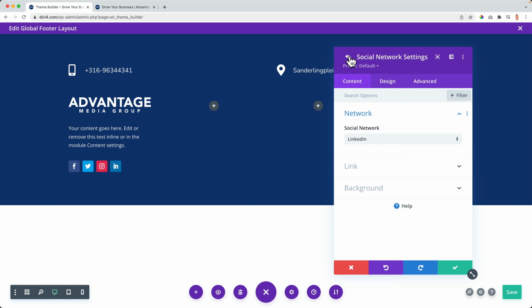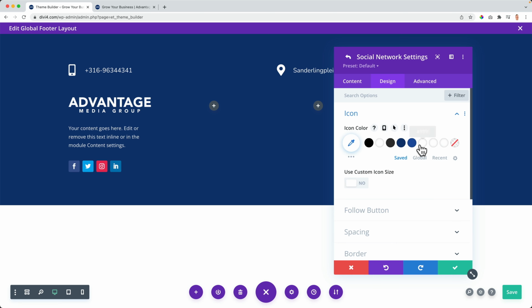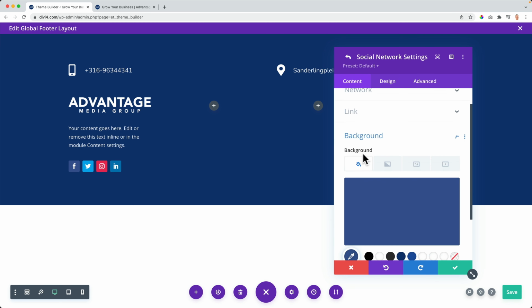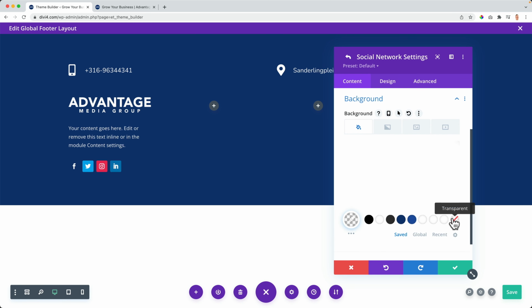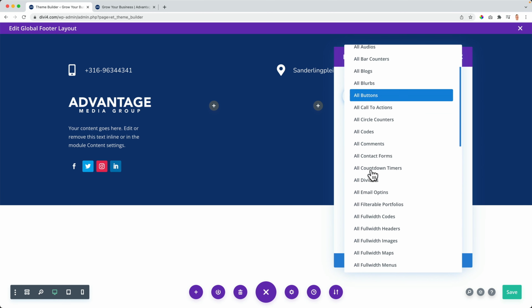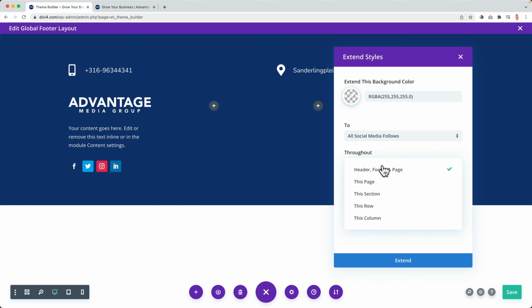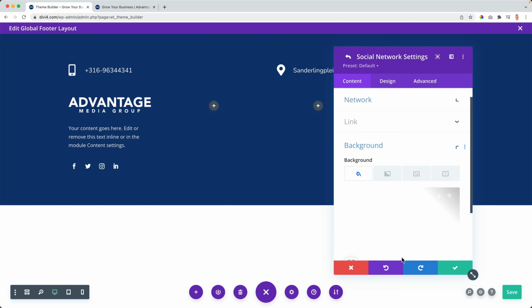Okay. Then I go back and I go to the first area, Facebook. I want to go to design, the icon, and the icon color, I want it to be white. But at the content, the background, I want it to be transparent. And then I want the style to be applied over all these icons. How can I do that? Right mouse click, extend background color to all the social media followers in the footer or in this section. And if I click on extend, there they go.